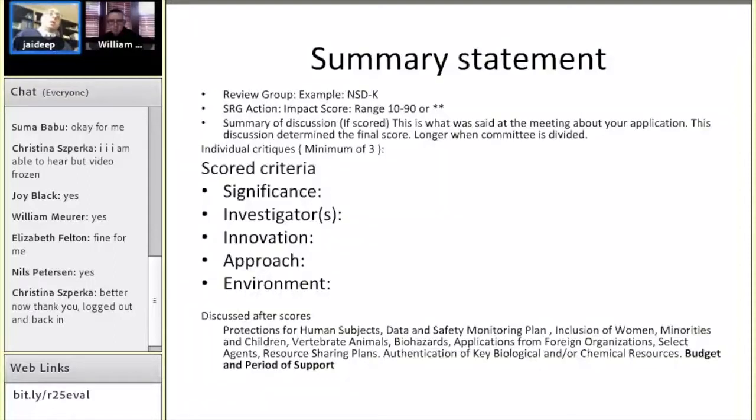There are lots of things that are discussed after scores are given, so they're not supposed to impact your scores, but your reviewers are aware of all of these things, so even if they don't discuss them before giving scores, they're aware, and these definitely include budget and period of support. Again, budget should not impact your score, but I've heard many reviewers take that into account, and SROs screaming, no, you can't discuss budget in score. But just be aware of that. All other parts of the application that are discussed after scores are very important and should be complete. I'll stop there.